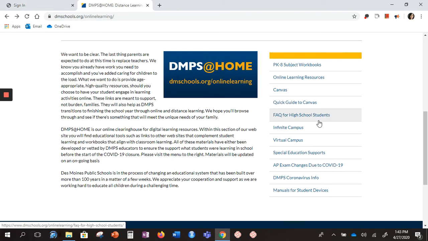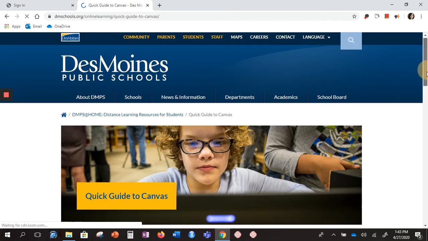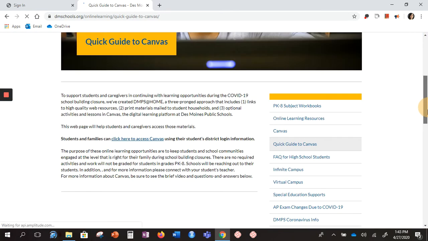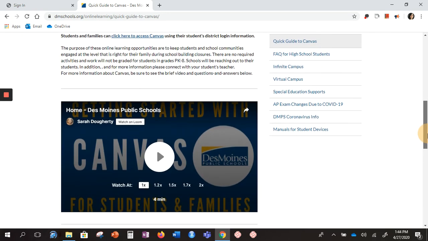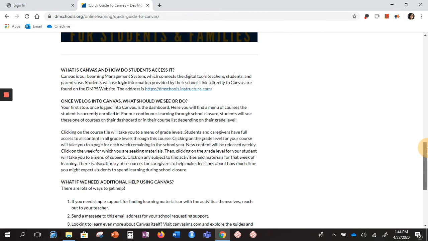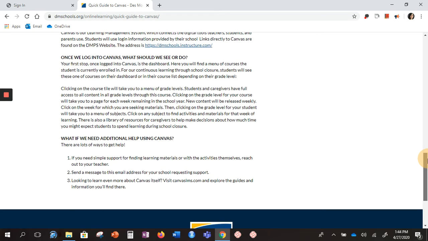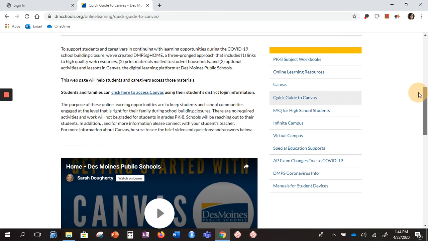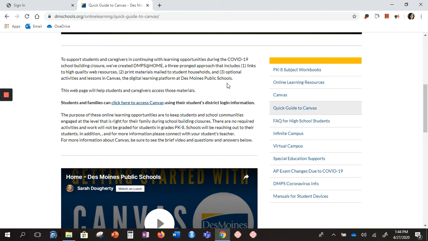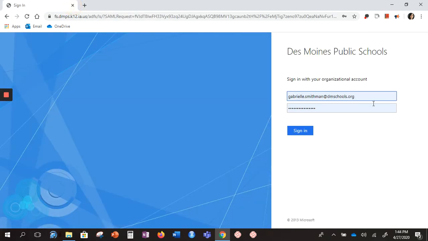I'm going to actually go back, though, to show you this quick guide to Canvas. This is where you can go if you're still having difficulties. They have a video here that you can view, as well as a link to Canvas and some additional information down at the bottom. So if you're still curious about what Canvas is and how to get on there, you can look at that quick guide to Canvas. But like I said, if you click Canvas, it's going to take you immediately to the login.